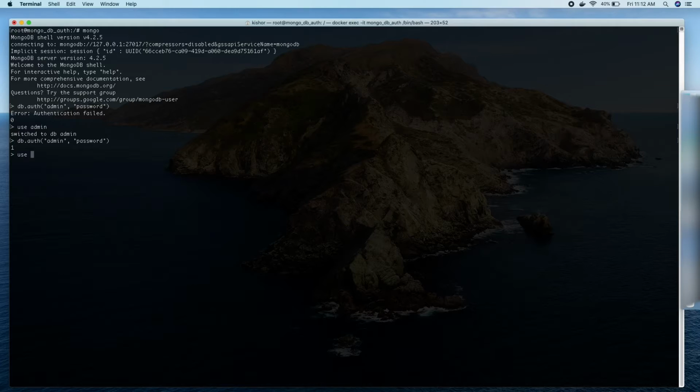So you want to switch to a different database. We can do a test DB. Now when you switch, if it doesn't exist, it's going to create one, right? Now if you want to show the collections inside this database, there's nothing there because we haven't created one.